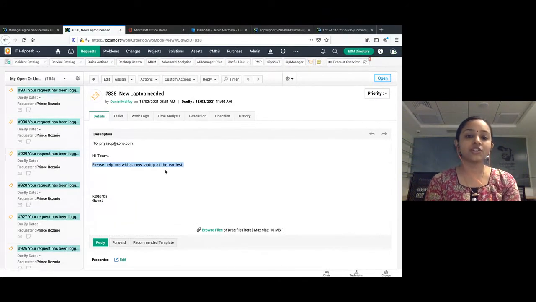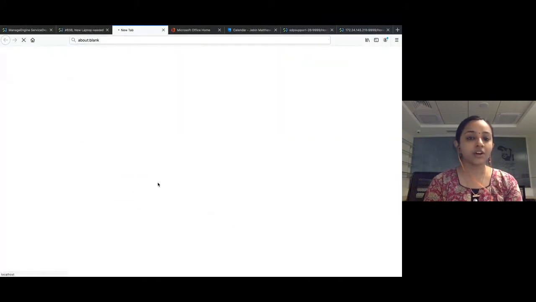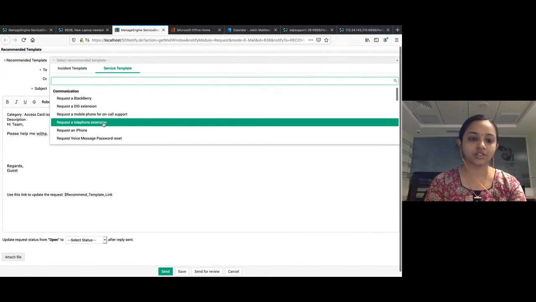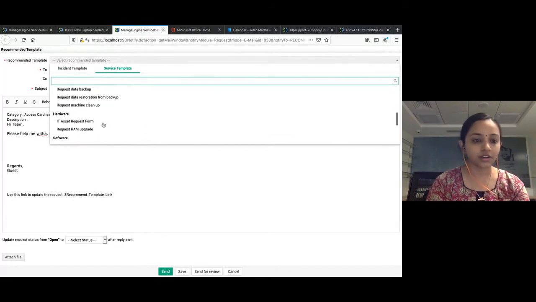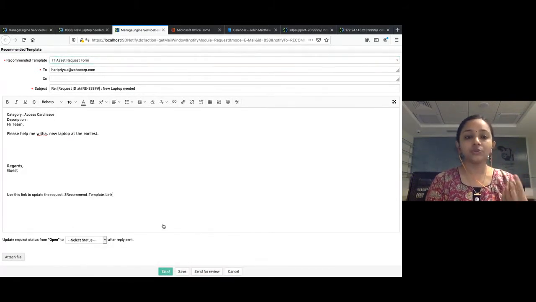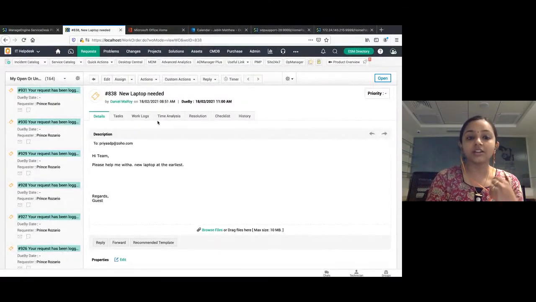So, in order to encourage the requesters to use the appropriate template by getting to the self-service portal of ServiceDesk Plus, we have now introduced an option called recommend template. So all I have to do is click here and choose the appropriate template from the list. So here it's a service template, the IT asset request form, and I send an email to the user. The end user who is supposed to receive this email will be able to see a link, and he can reply to the link.